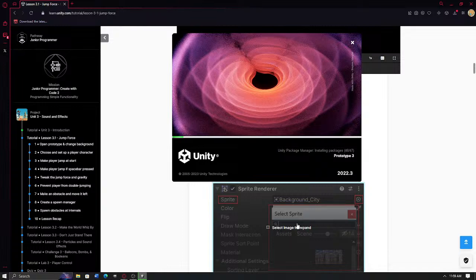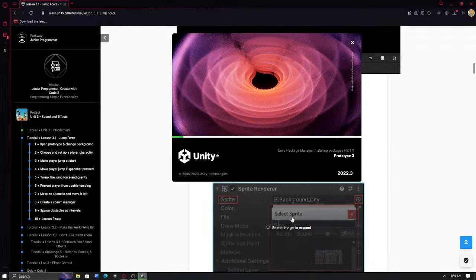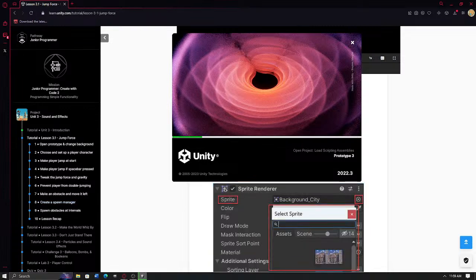So anything that has to do with a picture needs a sprite renderer. I wonder if that's what the effects are, like the little effects that were behind his feet when he was running. I wonder if they're just sprite pictures. We'll find out, I guess.